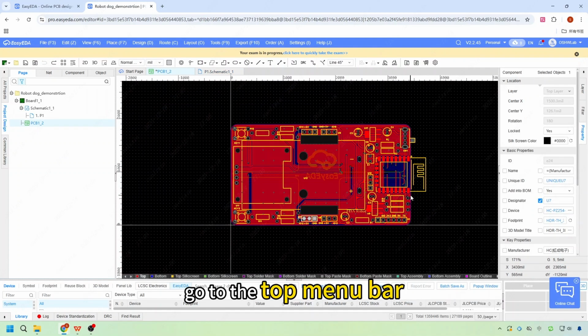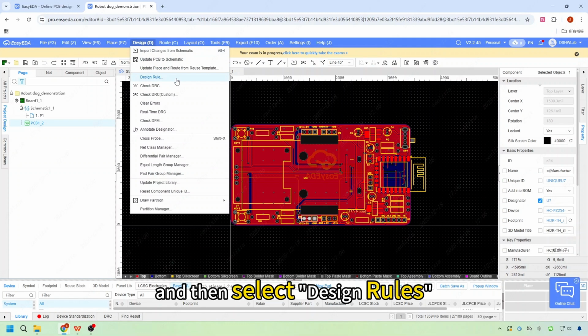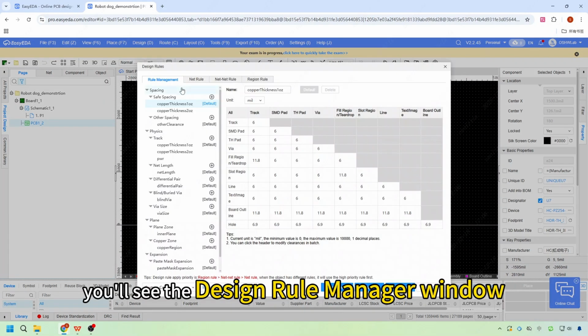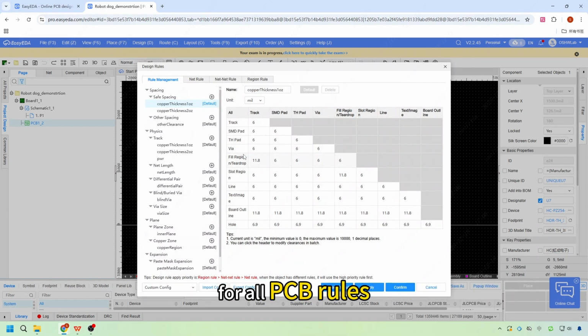In EasyEDA, go to the top menu bar, click on Design. And then select Design Rules. Once you open it, you'll see the Design Rule Manager window. This window is basically the core control center of all PCB rules.